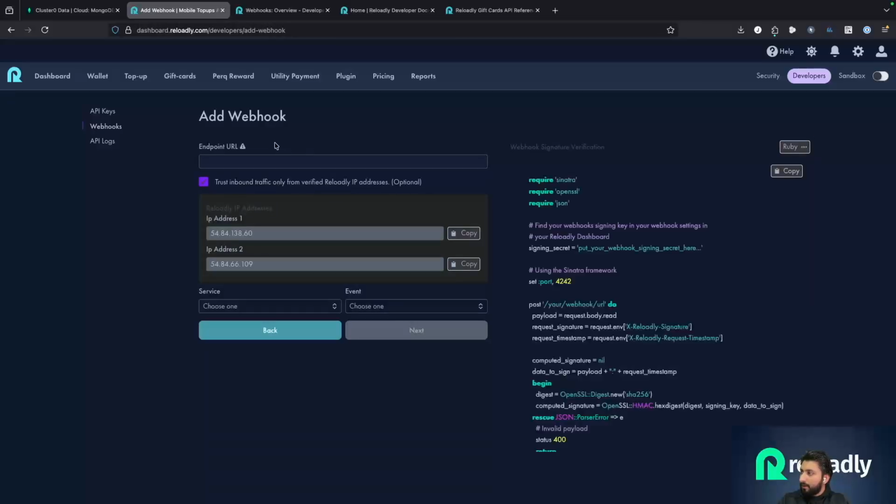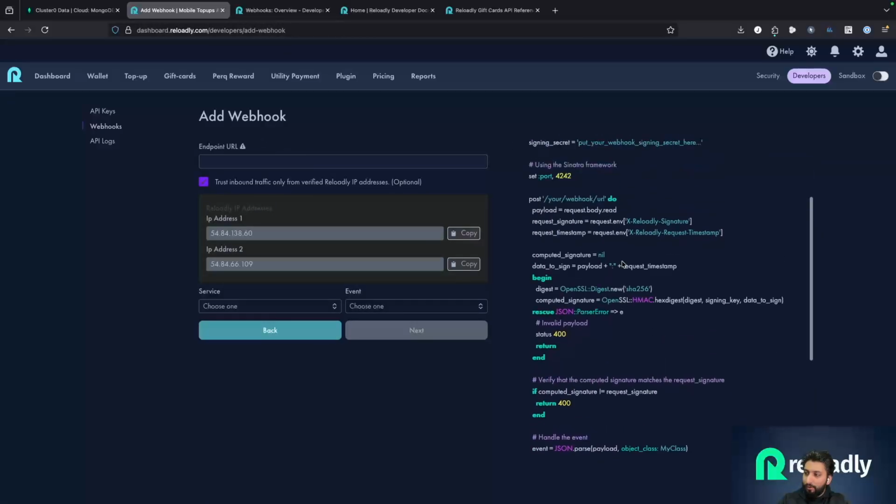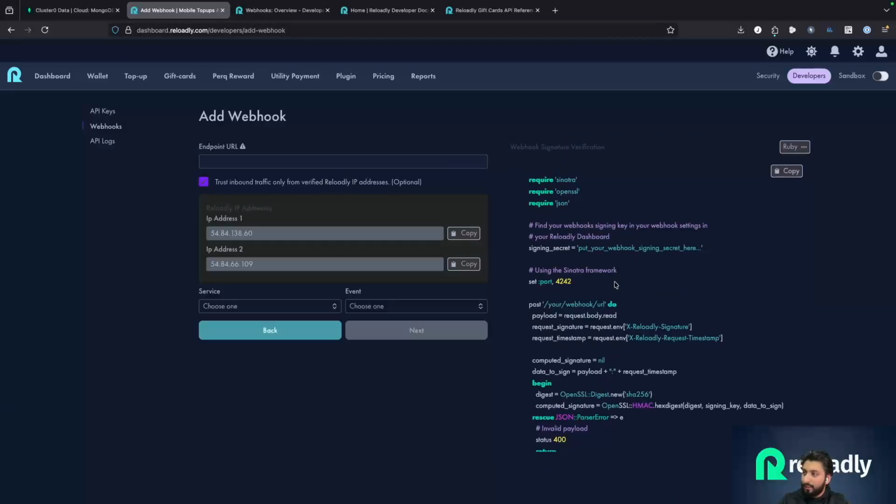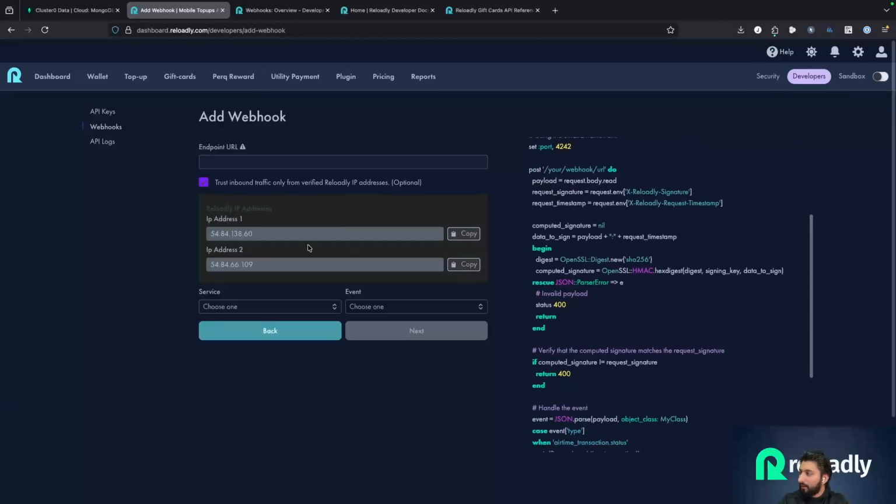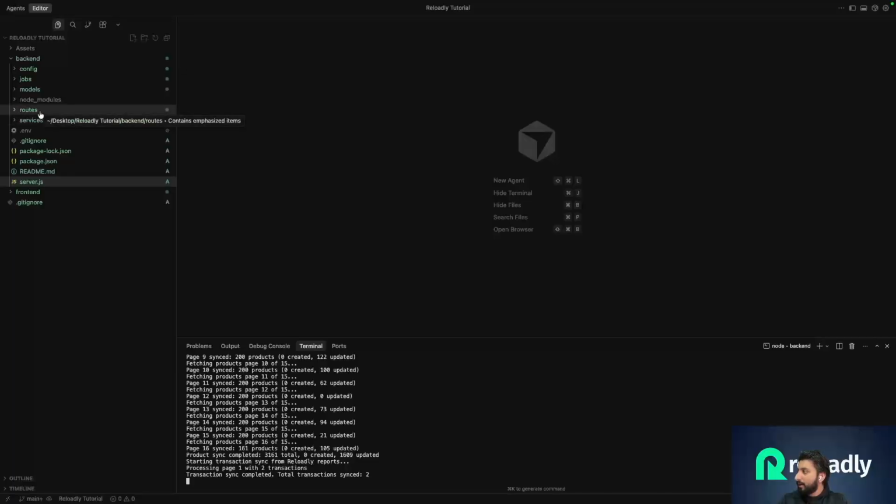And we are greeted with the add webhook form. They also give you sample codes for how your webhook should verify the secret and respond accordingly. So first of all, we need the API endpoint. So what I've done is, in the same project that we were building, I've created an API endpoint.